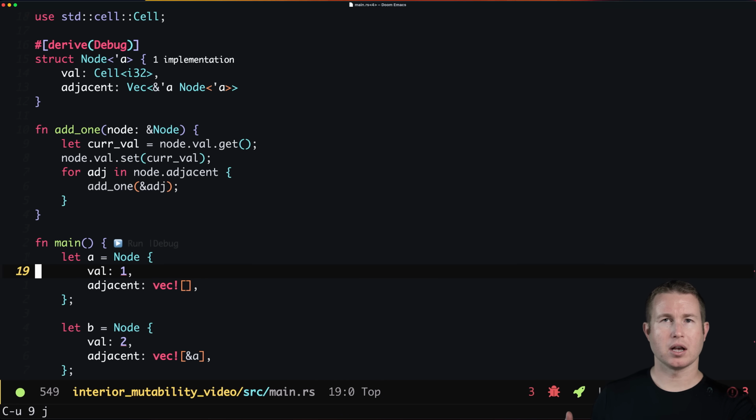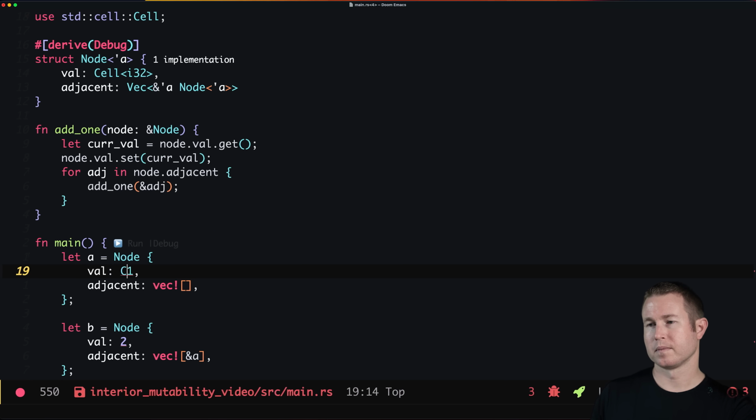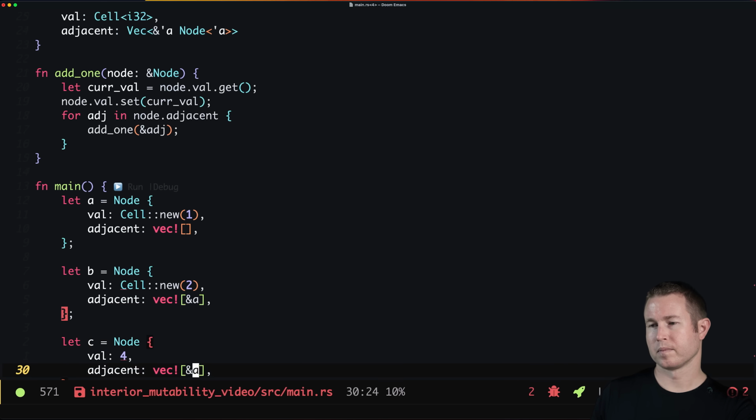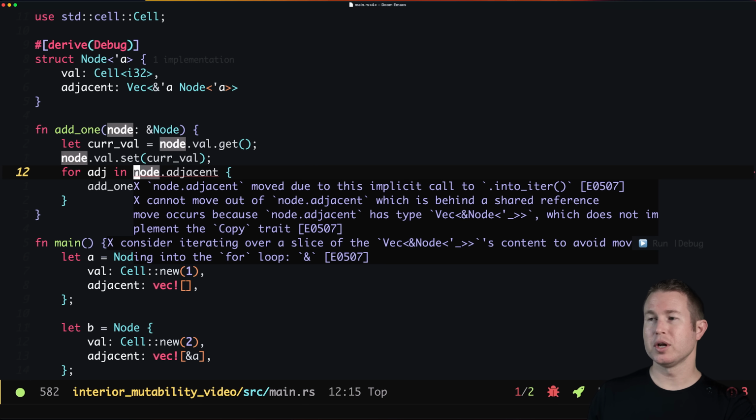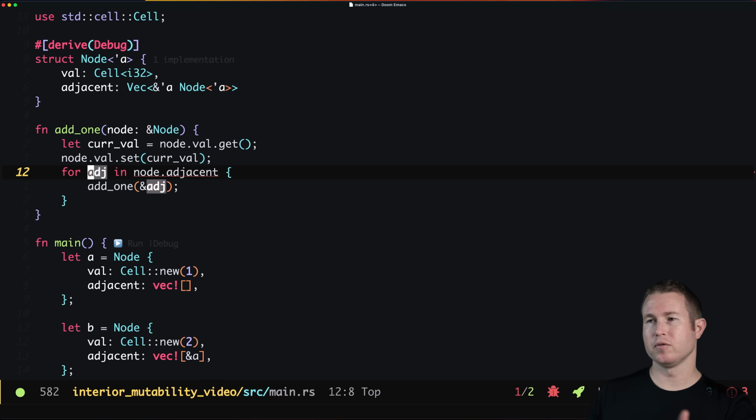Now that val is a Cell of i32s, we need to create a Cell each time we instantiate one of these nodes. So we do that with Cell::new. We do have an issue up here with this node.adjacent in the for each loop. node.adjacent is moved due to this implicit call to into_iter. By default in a for loop, if you do for each on some collection, it's going to implicitly call .into_iter, which takes ownership of the things that you're iterating over. So we need to explicitly call .iter, which is going to grab a shared reference instead, which is what we want. We definitely don't want to take ownership of the stuff that's in the adjacent vector.